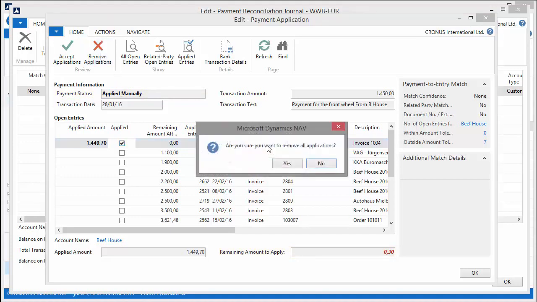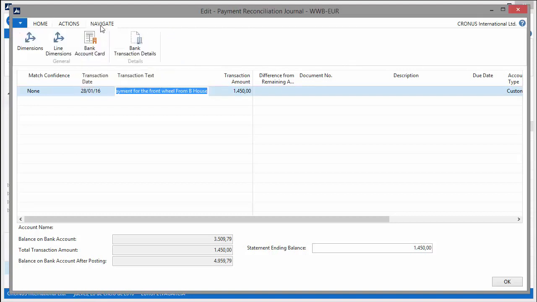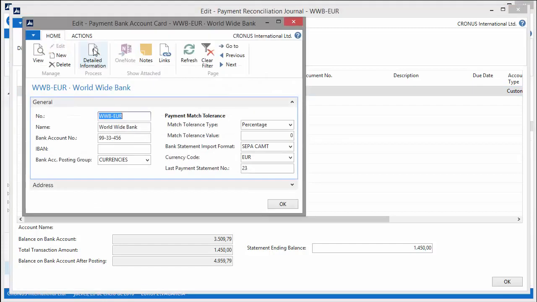Let's remove the application and see what can be done in order to achieve the same automatically when using the Apply Automatically button. For this, you can take advantage of the Payment Match Tolerance functionality. To do that, you just need to go to Navigate and select the bank account card. There, you will see a section for Payment Match Tolerance. You just need to set up the fields Match Tolerance Type to Amount and Match Tolerance Value to 0.5 euros in this example.